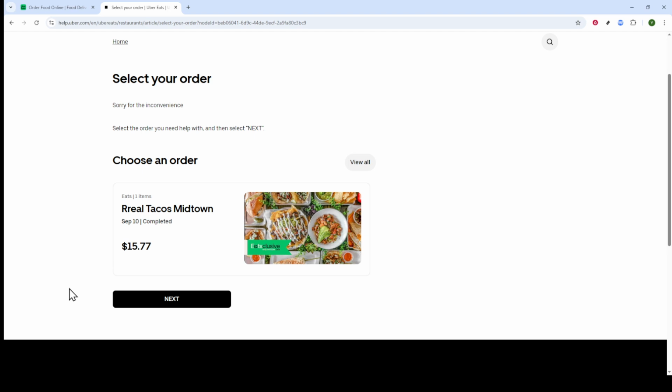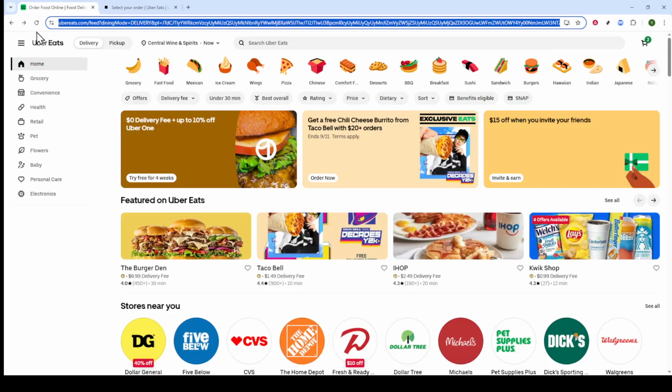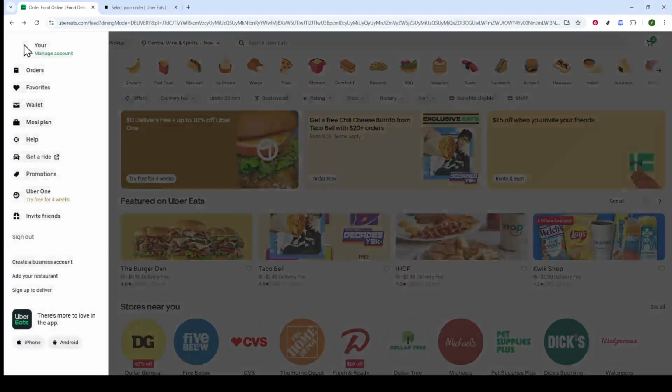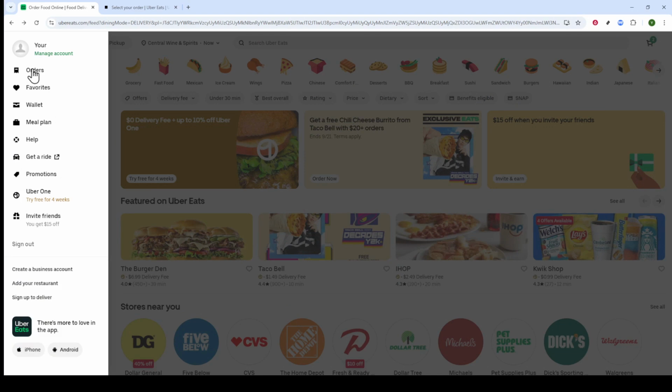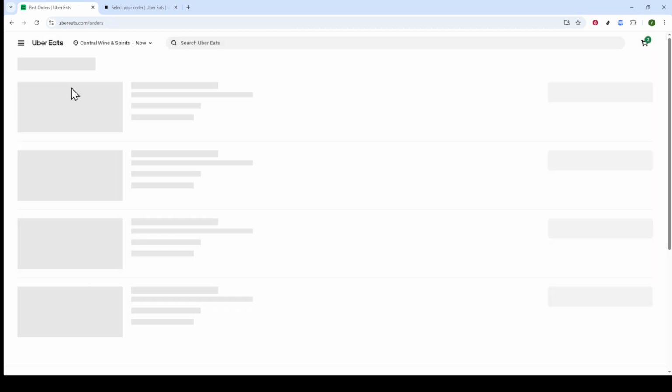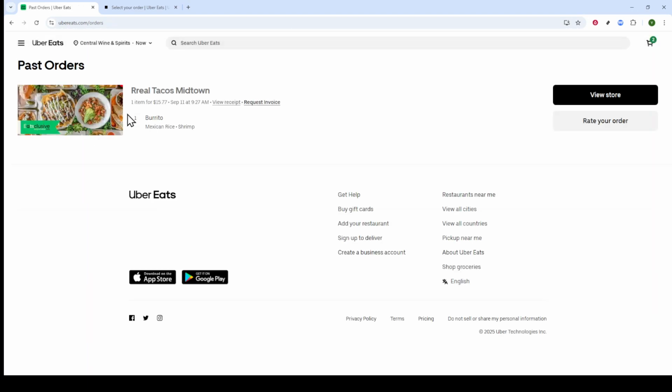Now that you're logged in, locate the section that displays your order history. This area is your go-to for tracking past orders and, in this case, reporting any issues. Browse through your recent orders and select the specific one that contains the missing item. Take your time to ensure you have the right order, as you want to report the correct meal, maximizing the effectiveness of the support you'll receive.